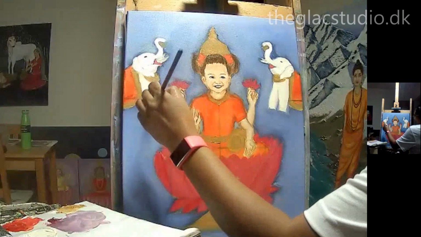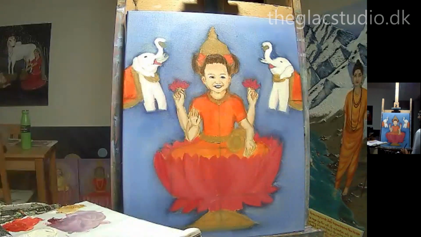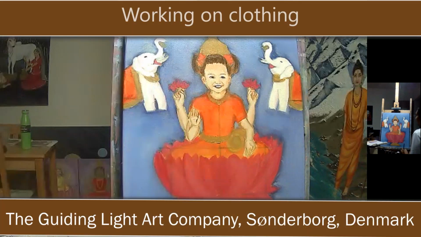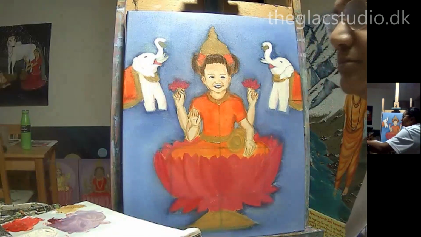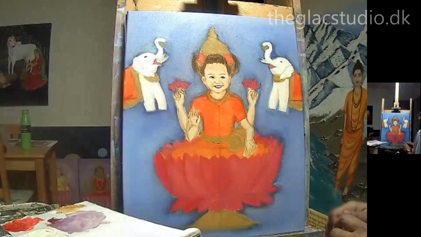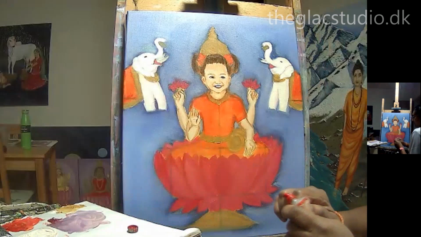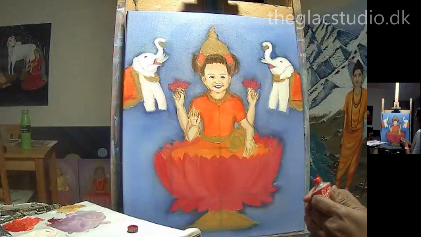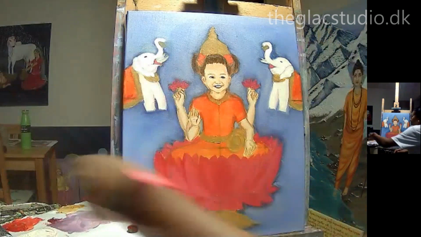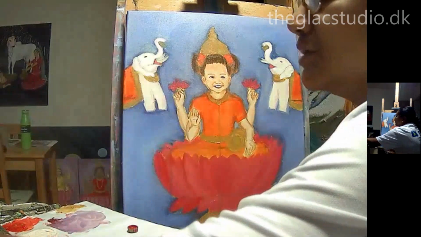Cool. I think this is fine for now. I'm going to go ahead and work on her clothing first. And for her clothing, what I'm going to do is take vermilion again, and I will mix it with crimson. Yeah, I think that's what we did even in the previous session, if I remember correctly. So vermilion mixed with crimson, and I need another brush to work with.